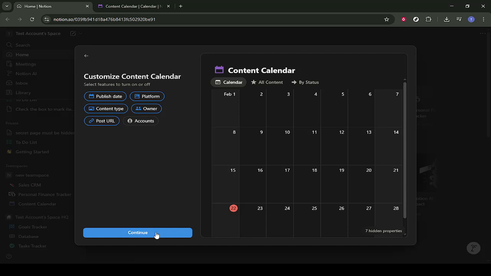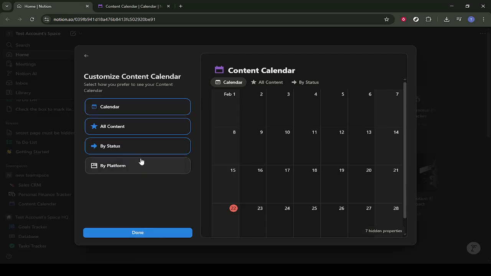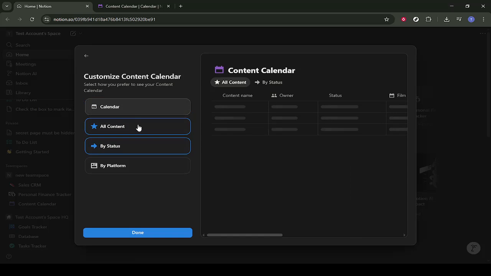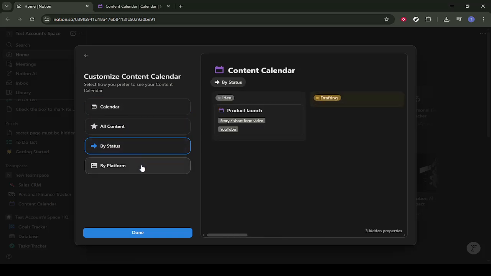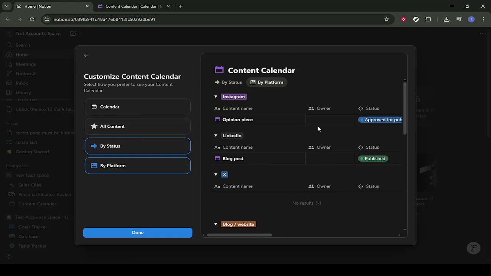You'll see a database with different views along the top. These views let you look at the same content in different ways, which is really powerful for planning. Click on By Platform to see how your content is organized by where it will be published. Then click on By Status to switch to a workflow-style view, where you can track whether a piece is in idea stage, in progress, or published.